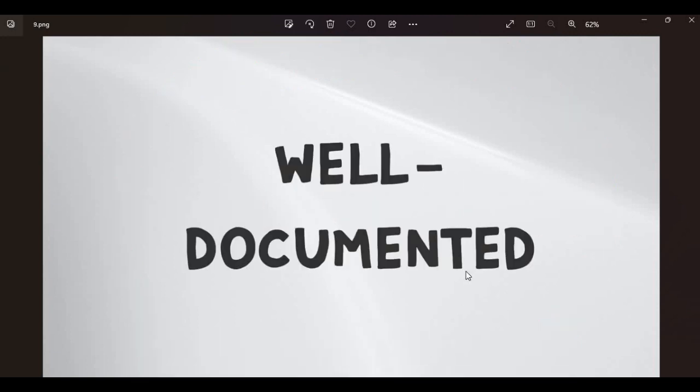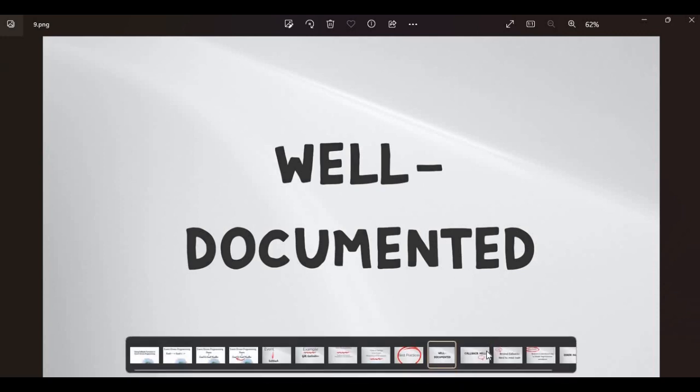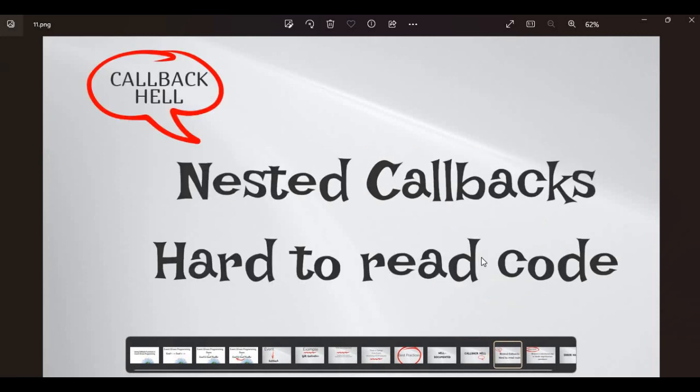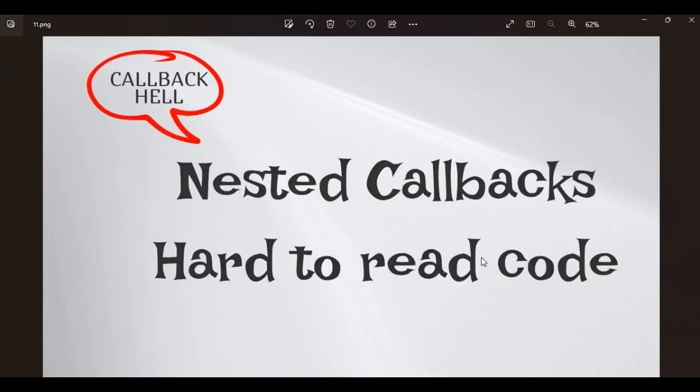When working with callback functions, there are a few best practices to keep in mind. First, make sure your callback functions are clear and well documented because they are called by the event system. So it's important to understand their purpose and behavior. Secondly, be cautious with callback hell. Callback hell is a term that describes a scenario when you have a large number of nested callbacks. This can make your code hard to read and maintain.